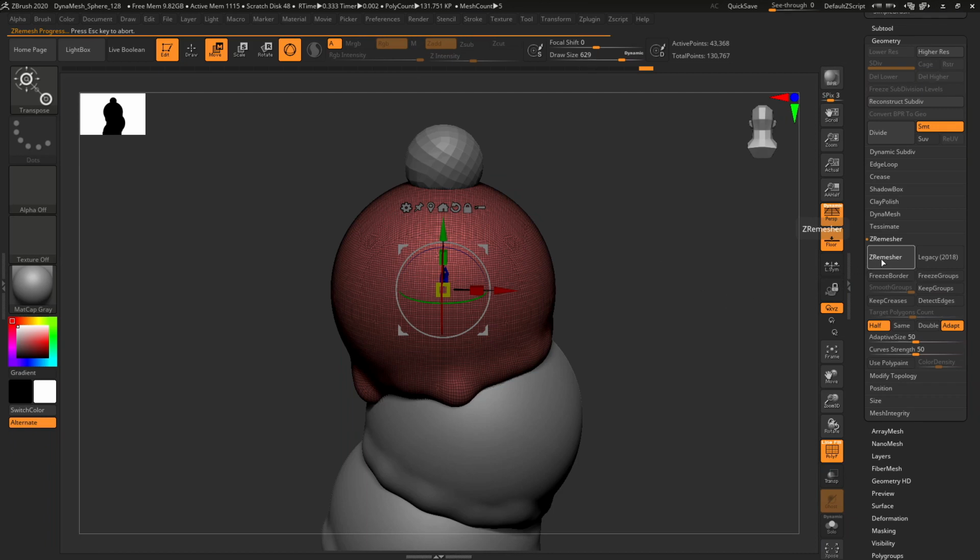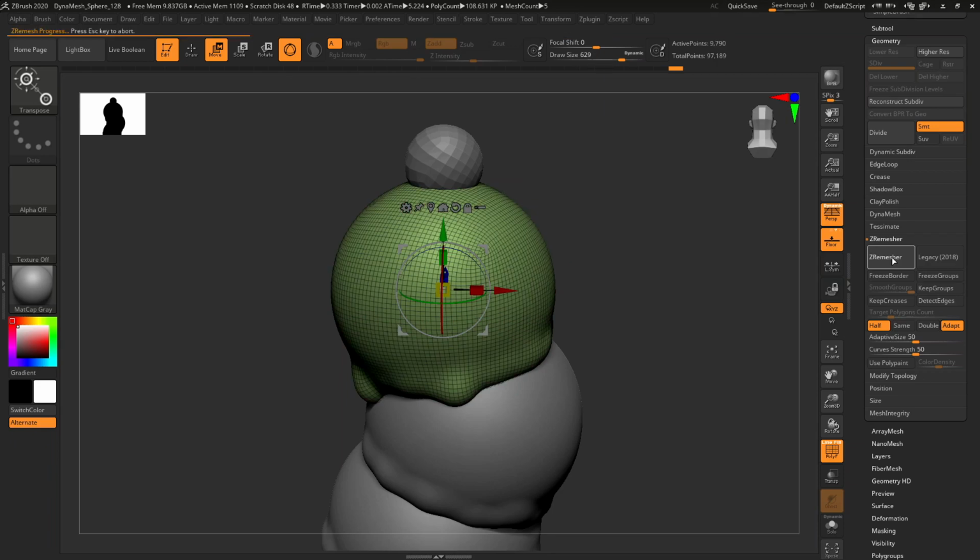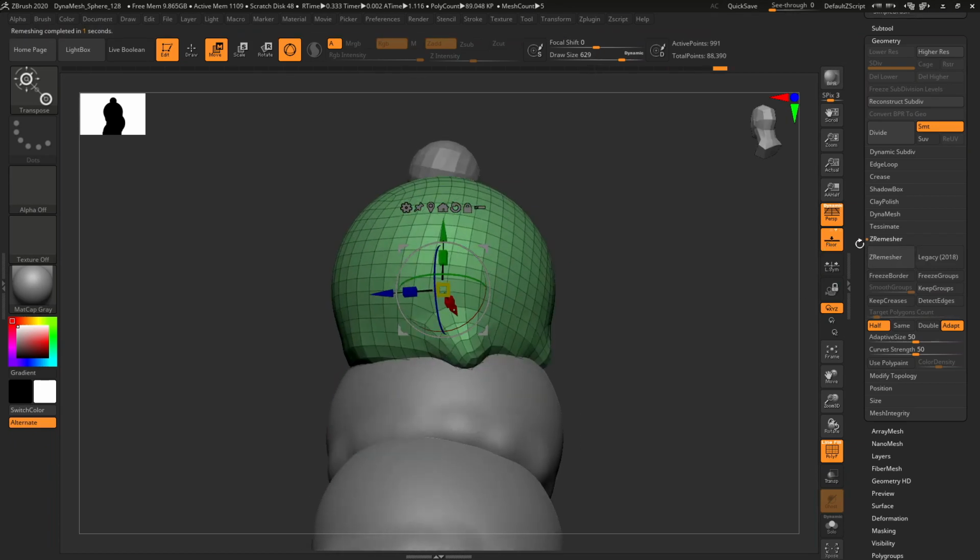So clicking it once, waiting for it. Takes a little while. Clicking it twice. Three times. 4 times. 5. And that looks about good to me.